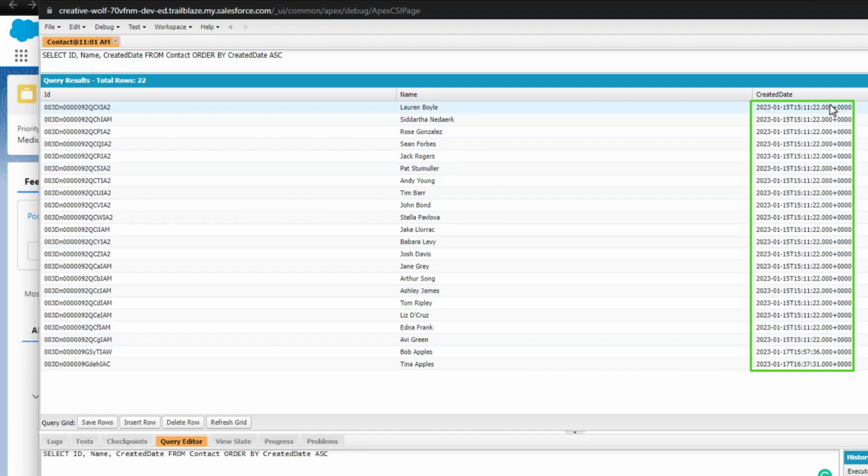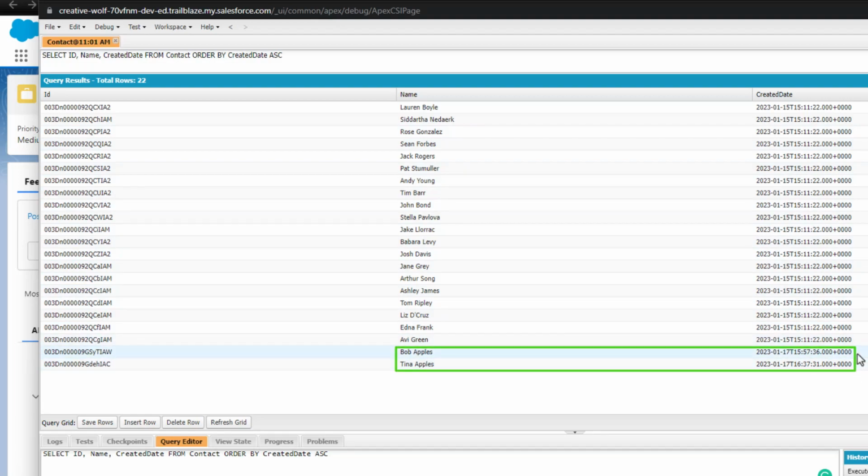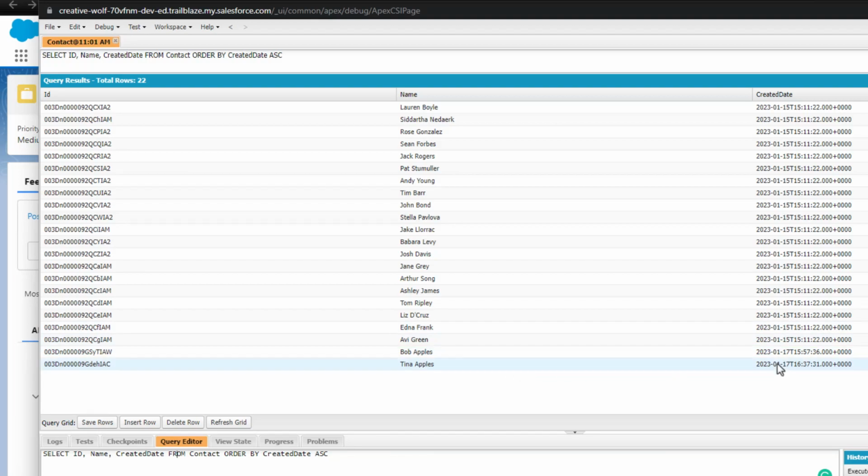Now, in a developer environment, all your contacts and records that exist in the system get created at the same time. That's why the created date is identical for all these. But our Bob Apples and Tina Apples were created at a later time. So you can see that when you sort by created date in ascending order, the oldest contacts show up first. We know for a fact that January 15th comes before January 17th, so the contacts created on the 15th are showing up first, and the ones created on the 17th are showing up last.